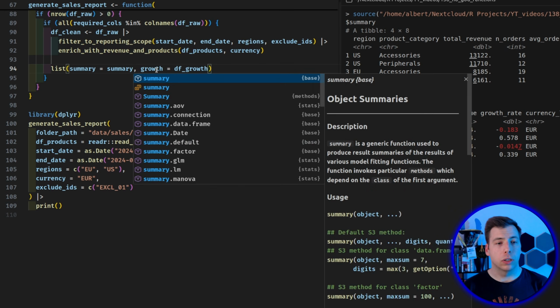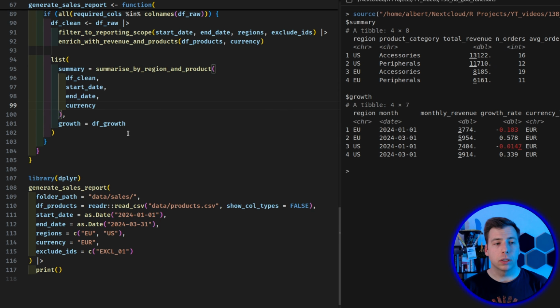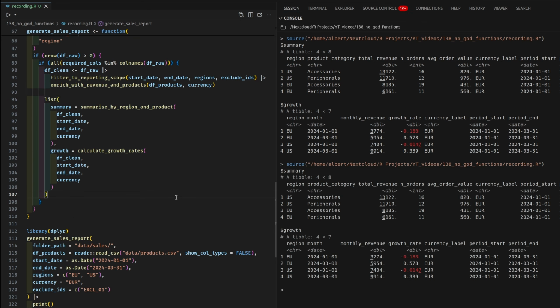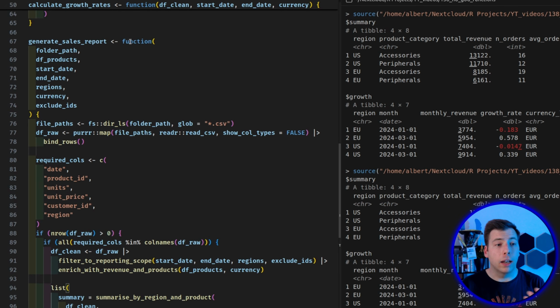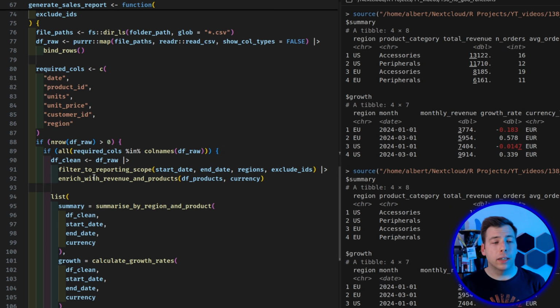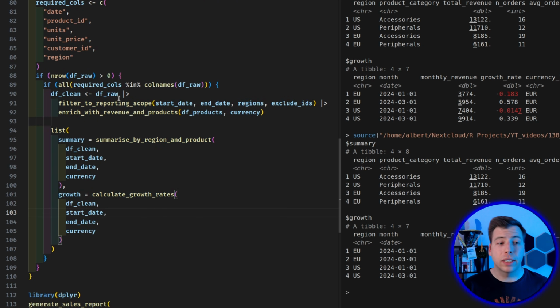but called. So let's do summary by region and product. Let's stick in the arguments. And then we do the same thing for the other output. So now if I re-execute this thing, we see that we get the exact same output, but our main function looks like less things to worry about at first. We're not done with refactoring this yet, but you see immediately in the main part of the code that, okay, I can now understand that my first step is to filter to something, then enrich with some information. That's my data set. And then I will summarize or calculate some growth rates based on these things.